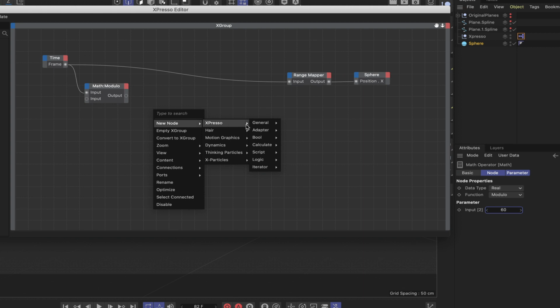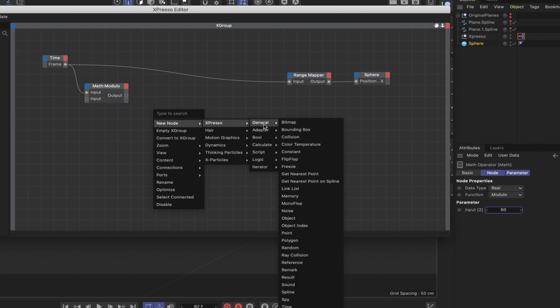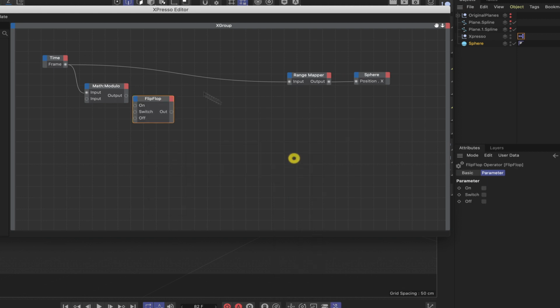Moving on from here, we need to bring in a flip-flop. So we'll grab a hold of one of those and plumb the output of the modulo into the switch, which is going to make our flip-flop flip and flop. It's going to activate it at the right times. So we're either going to be outputting a 0 or a 1, and that's going to enable us to do what we want to do.